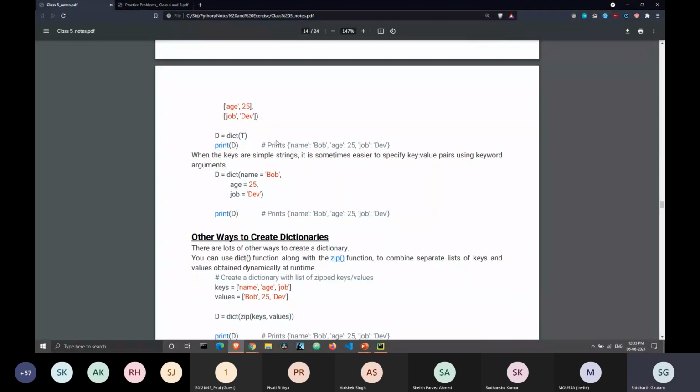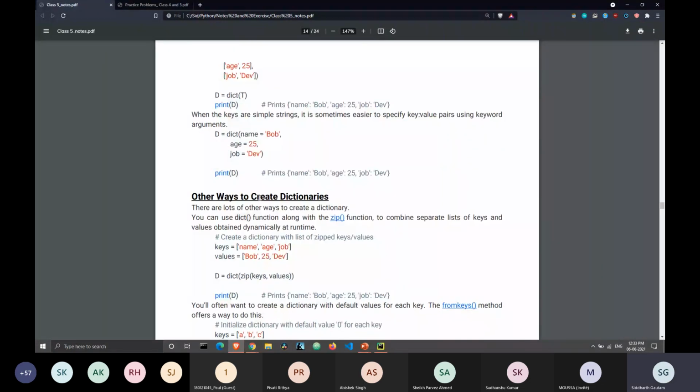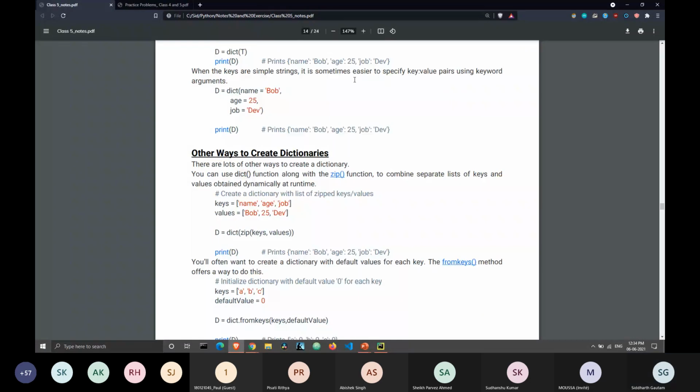Another way to create a dictionary is to create the keys and values separately. You can have a separate list for keys and a separate list for values, and then you can use the zip function. First you enter keys, comma, values inside the brackets, then you use the zip function on them, which means each key is connected to a value using their index, and then you can convert it to a dictionary. This is on page number 14.